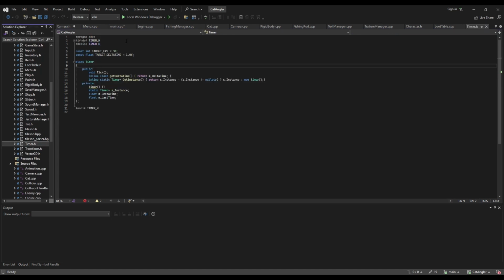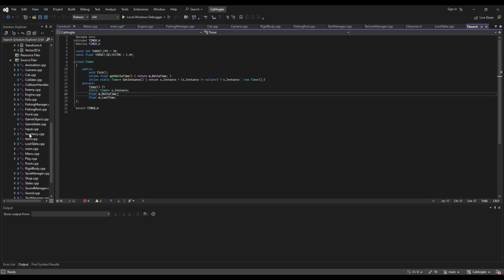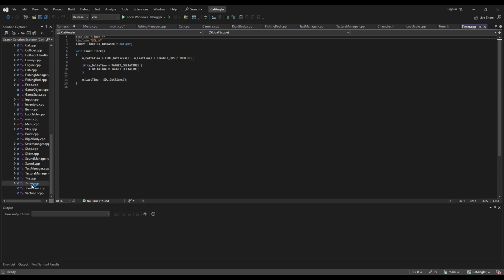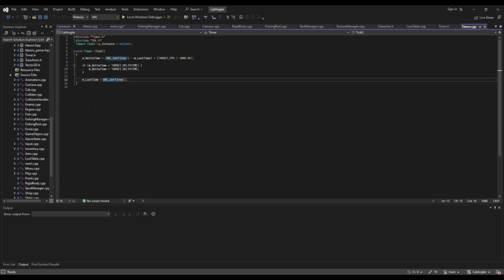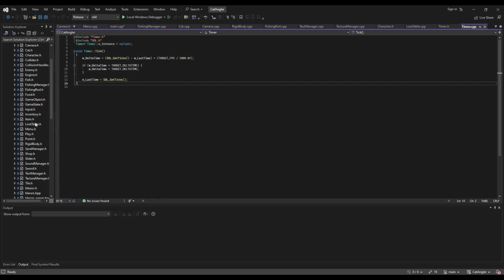So here is the timer class. We have target FPS and target delta time. In the .cpp file of the timer, I have only the function tick: if the delta time exceeds the target delta time, it will be set equal to the target delta time. And we also have a function to get the time at that event. Then let's take a look at our engine class.